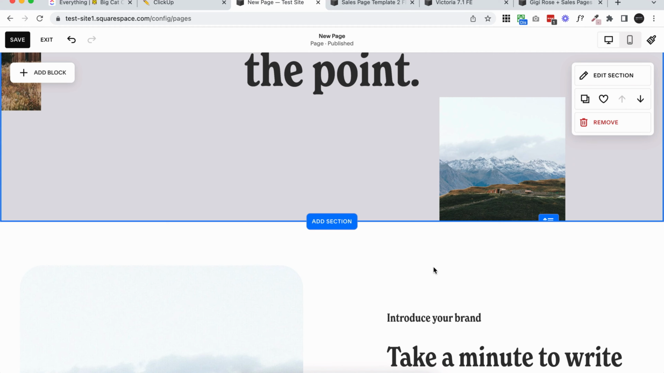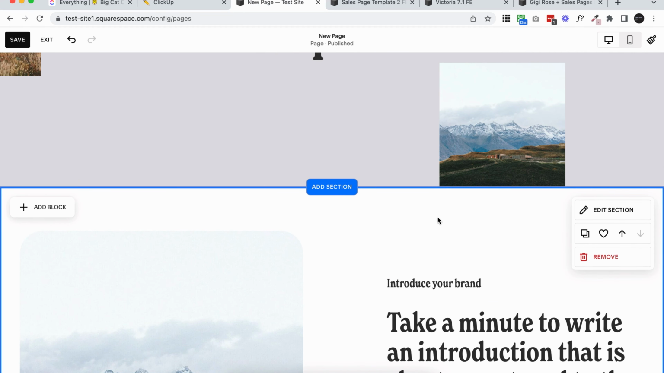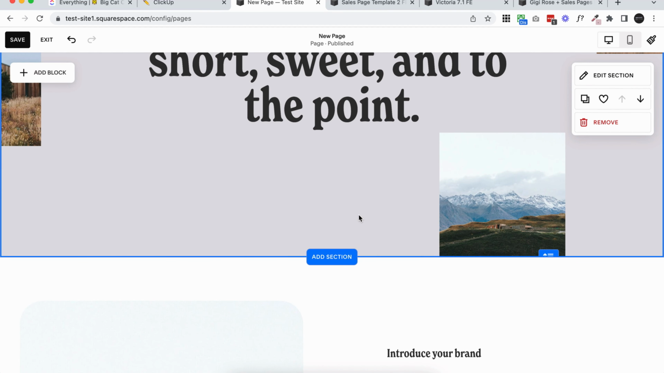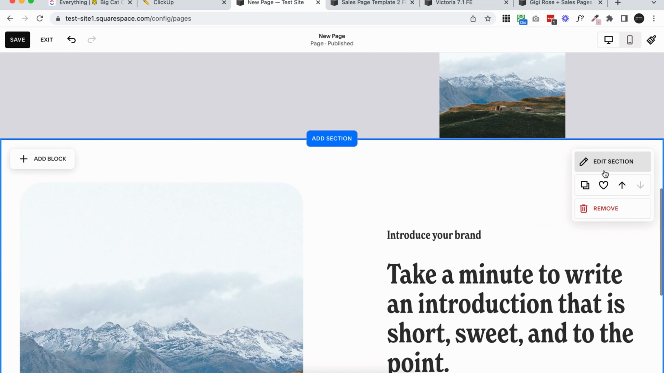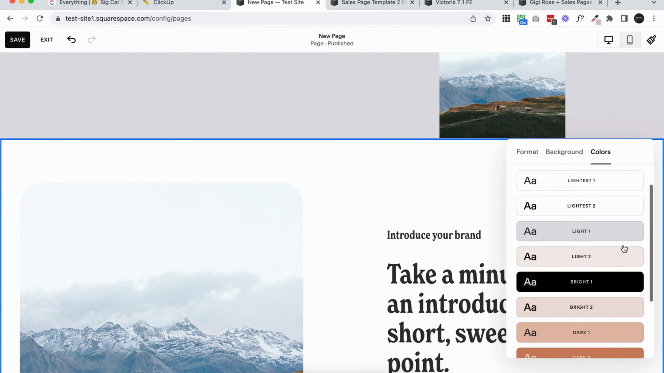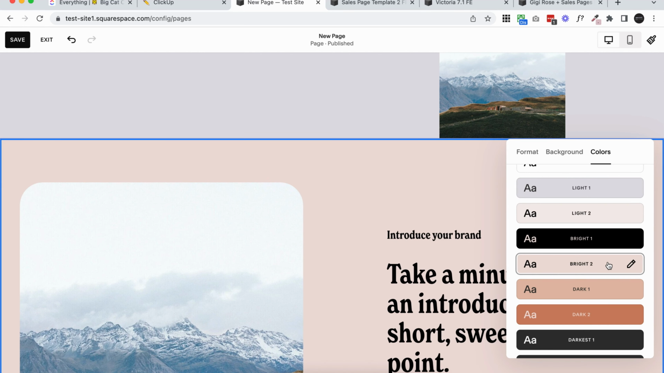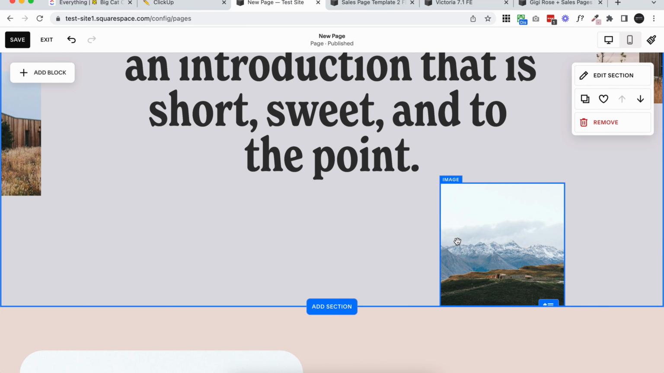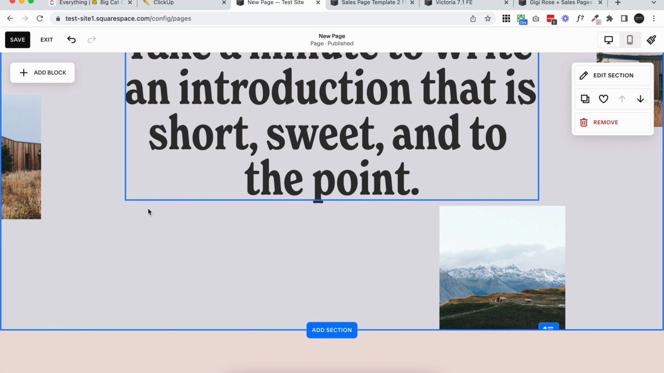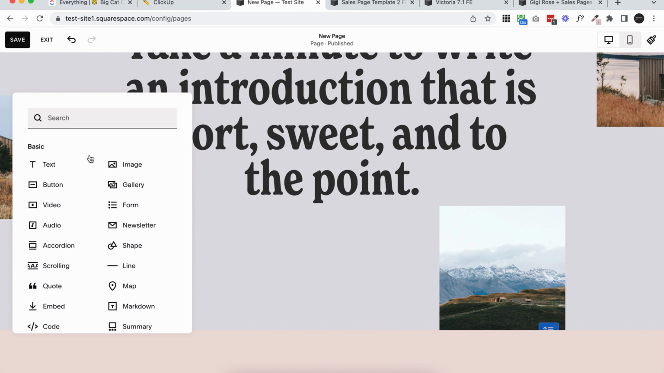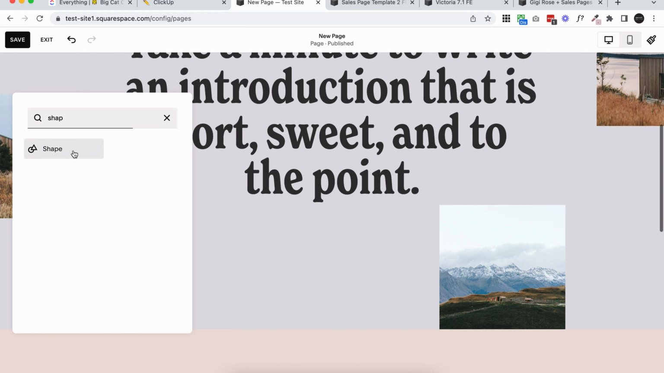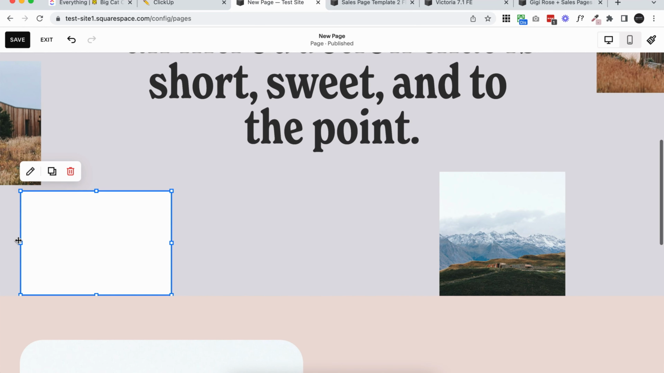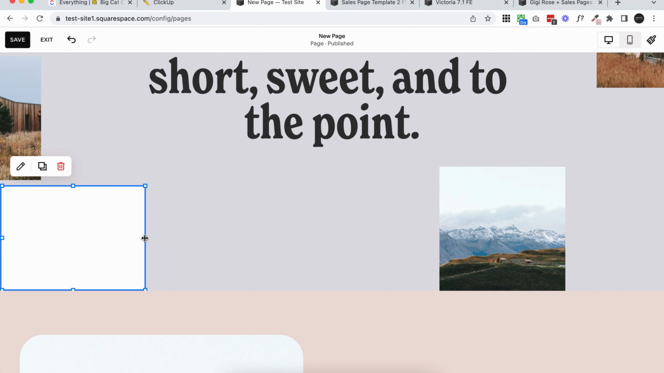So I think what we'll do in this case is we'll take the color of whatever we choose for this section and we'll put it into this section. And so the overlap will happen around this point here. So I'm going to come down to this section, and just because I want to use a different color, I'm going to use bright 2. And then we're going to come back up to this first section. So if we want the overlap to happen around here, we're going to be working within this section. And what we're going to do is we're going to add a block. We're going to add a shape block. And we're going to drag this shape block right to the bottom of the section and right out to the edge.